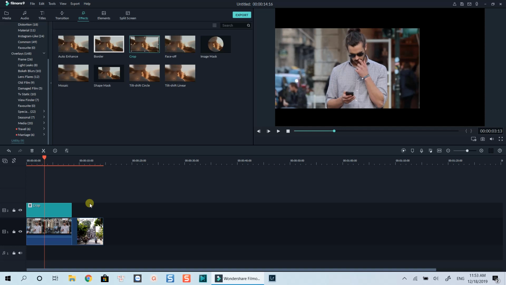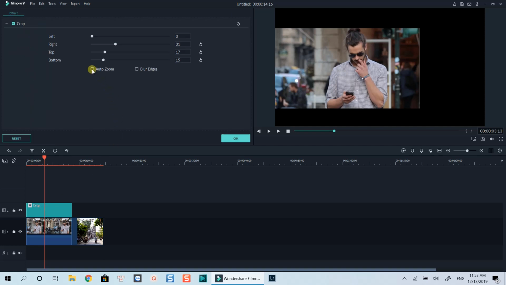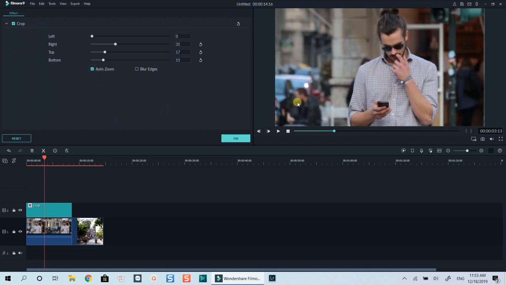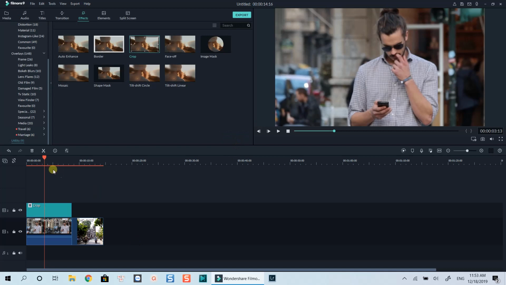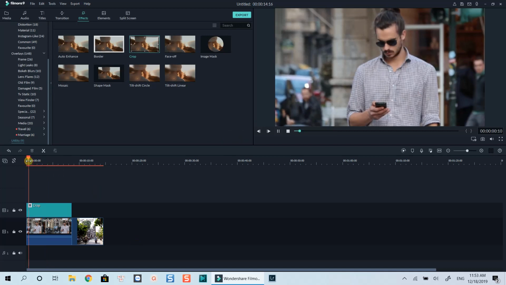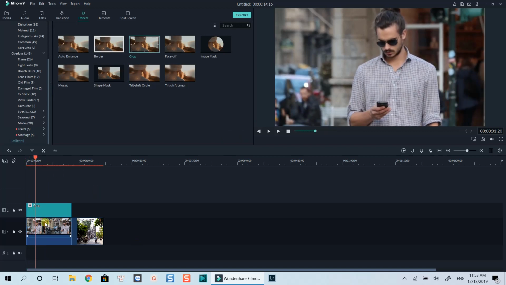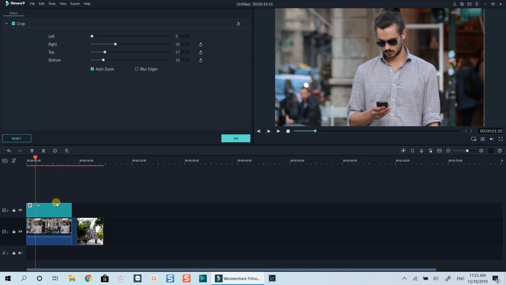This is because the auto zoom box is unchecked. To get the same effect, you can double-click on the crop box again and check the box auto zoom. Now it's the same. If you want to blur the edge of the clip, check the box blur edge next to the auto zoom box.